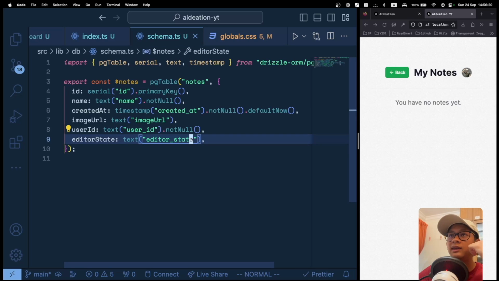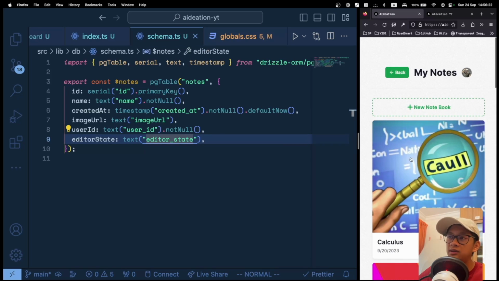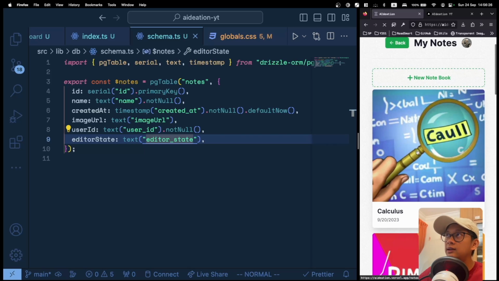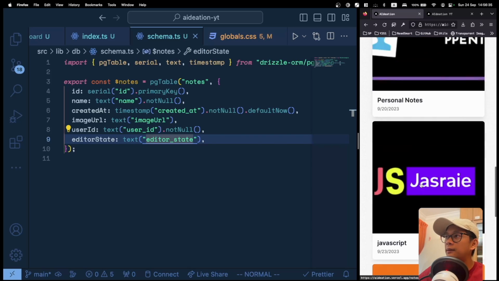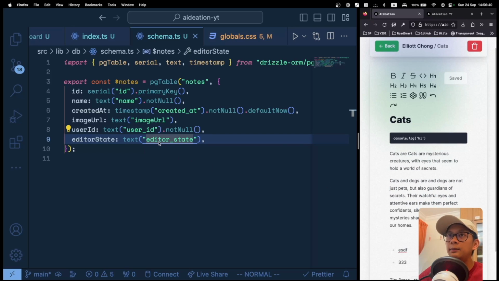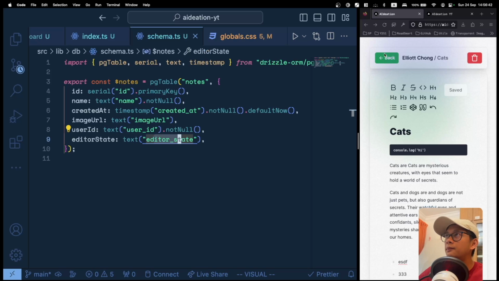This editorState is basically what I store whenever we create a new node. We save the state of the content of whatever we have written. So let's say we come into our cats note, everything here is saved into the database, into this table, in the editorState column.